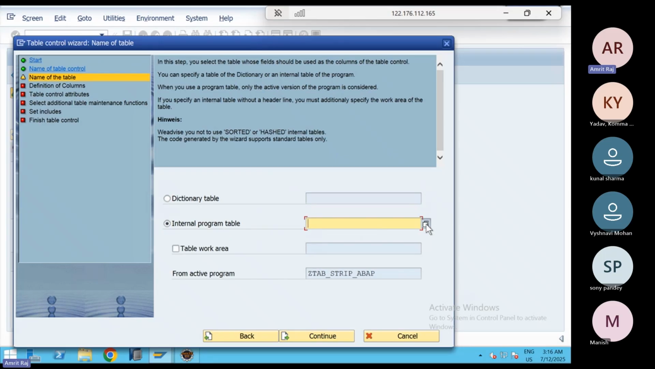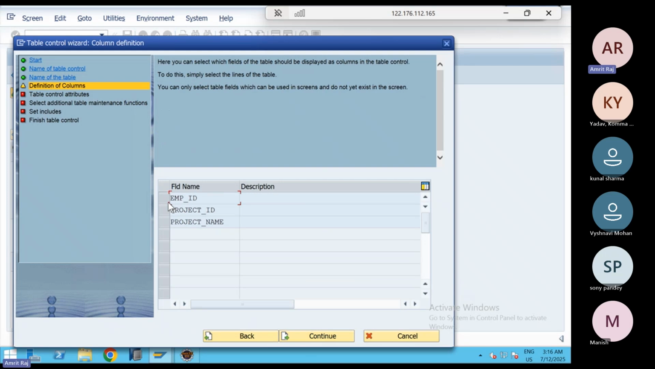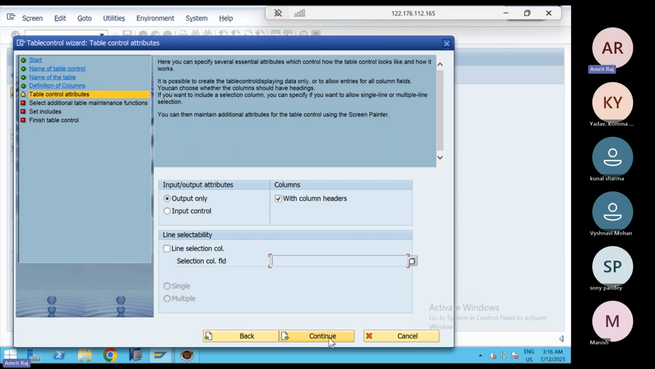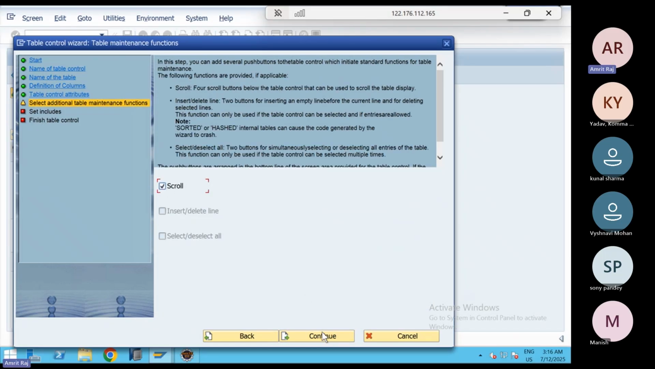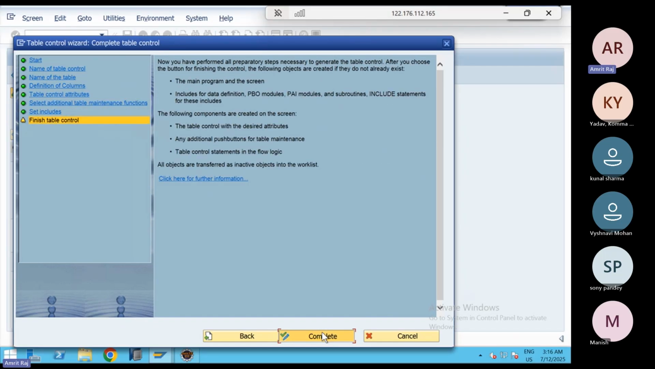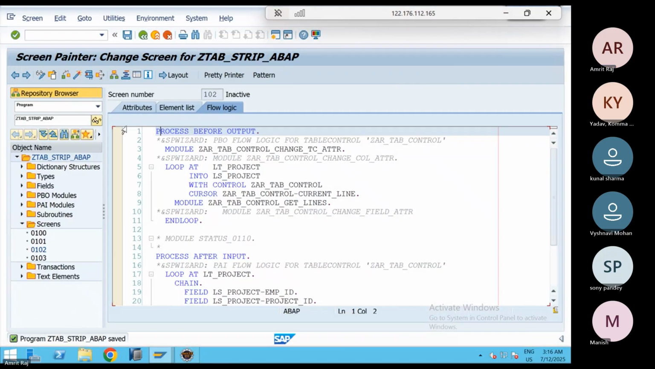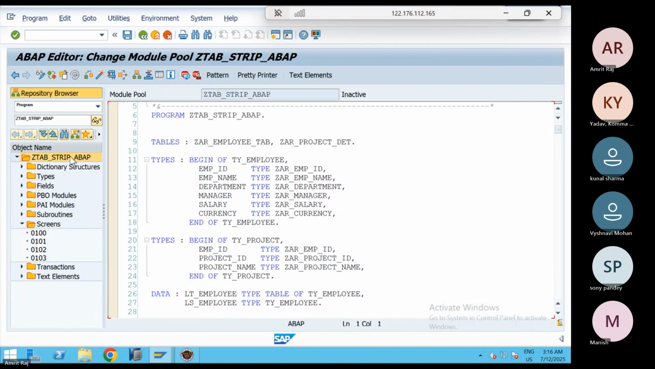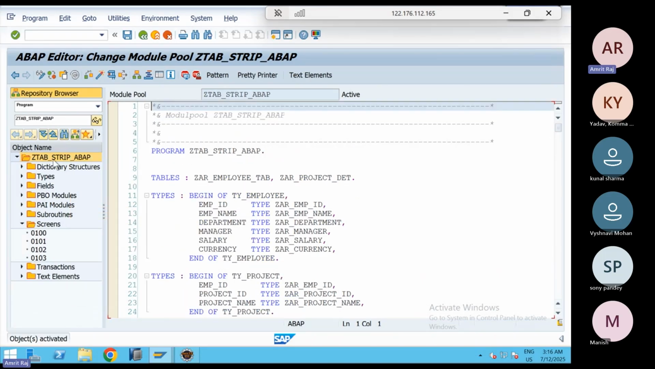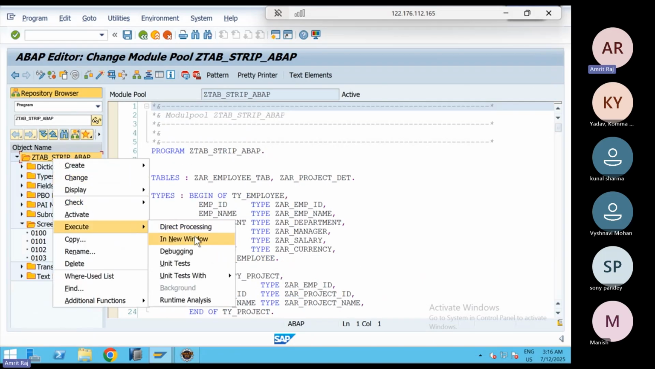Our internal table will be item here, and work area, ls project, continue. Select the columns, continue, continue. Scrolling we will allow, continue, continue, and complete. This designing is also done. So go back and activate it. Everything seems ready. So I will activate it, and now I can test it.